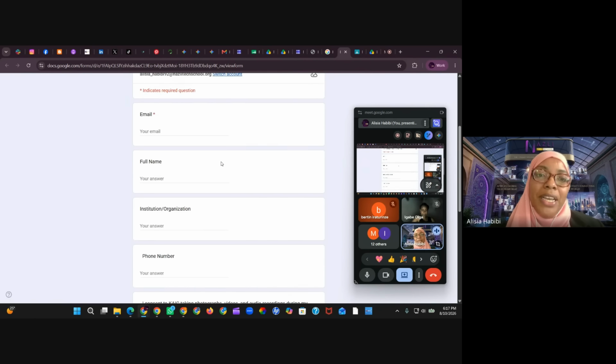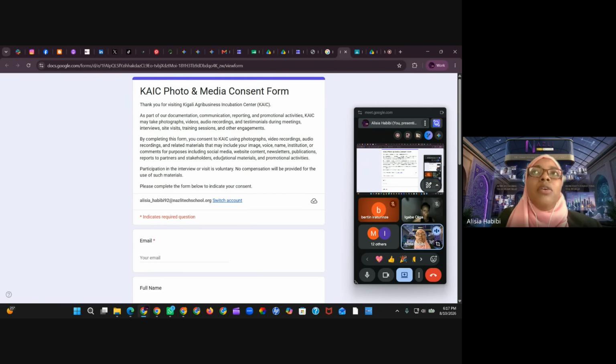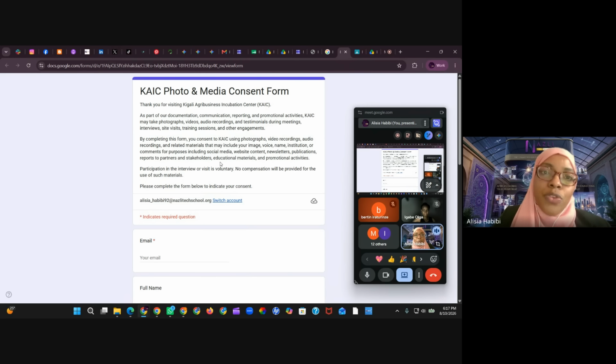Anyways, the media consent form will only be sent to the students who are confirmed once the poll has ended. Those students will receive this form, where you just need to consent that you know there's going to be media: photographs and video recording of the whole session in the facility at Kigali Agribusiness Incubation Center. So again, we're so grateful for that opportunity.